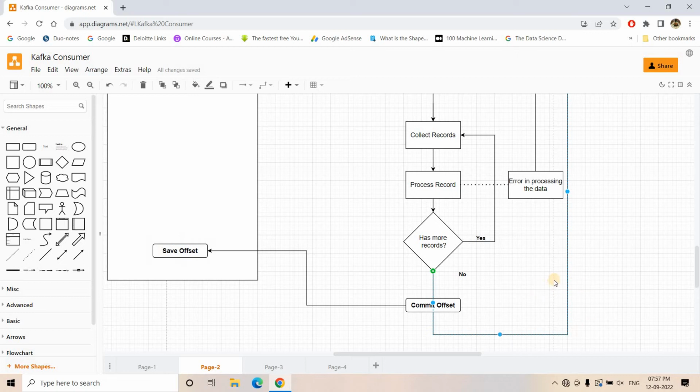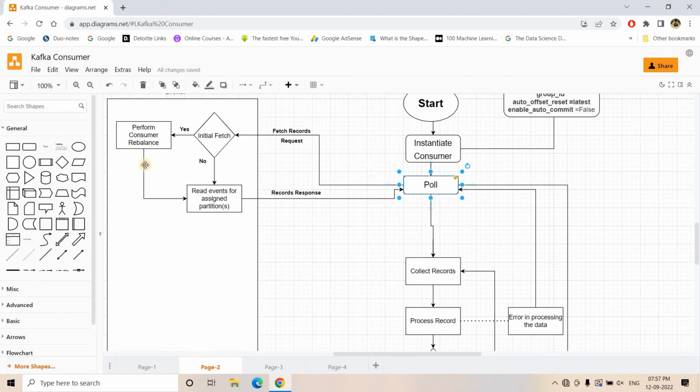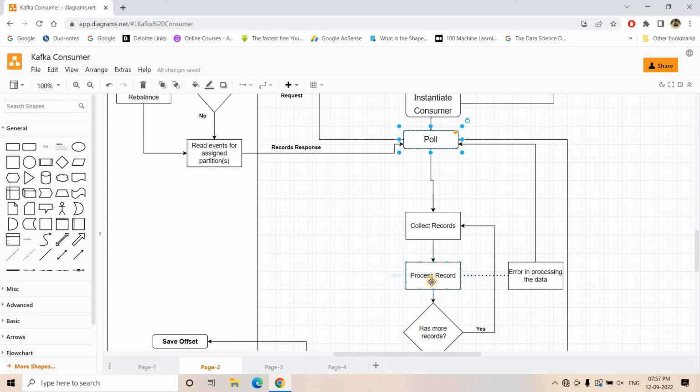Then again it goes to the poll step, so this makes an infinite loop. Here also there is a drawback. Suppose in the poll response we got 10 messages, and out of that, 3 messages are already processed. When the 4th message is processing, suppose some error occurred. Then this flow will be interrupted, and as soon as the error occurs, it will go to the poll step again and make a request.